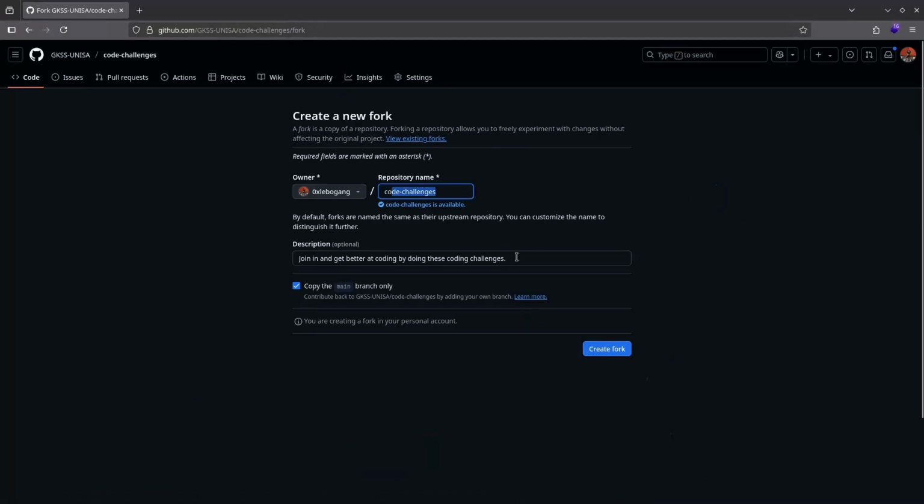Feel free to change whatever values according to what you would like, or just to make things better for you. Another thing, just make sure that this checkbox here is checked. This is so that it copies only the main branch and not any external branches, as other developers are trying to contribute new questions and so on. There we go. Now we're ready to create our fork.